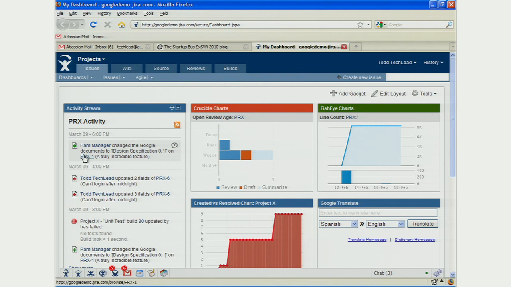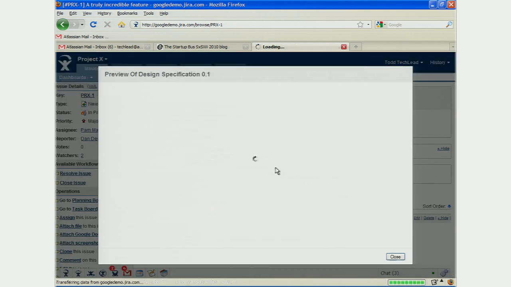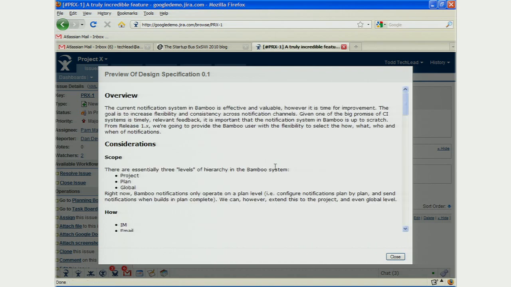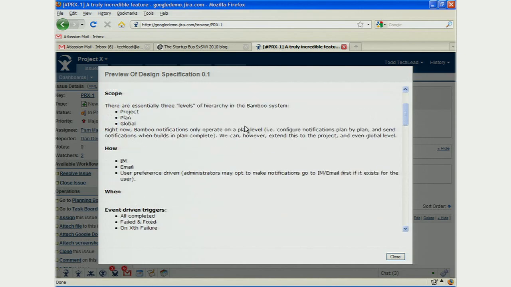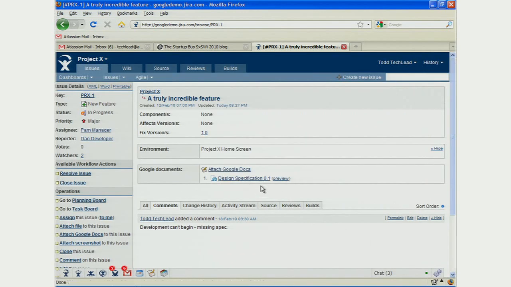Let's quickly jump through to the issue that we saw earlier. Now, because I'm the technical lead, I want to take this design specification and ensure that it's complete before I send it to my developers to begin work. With a simple click, I can quickly review this document without leaving Studio, without having to re-authenticate or log in. I can review this document, and if I need to make any changes, with one click, I'll be sent straight to Google Docs, where I can make those changes, and they'll be reflected in real time. We think, again, this is going to save a whole heap of time.